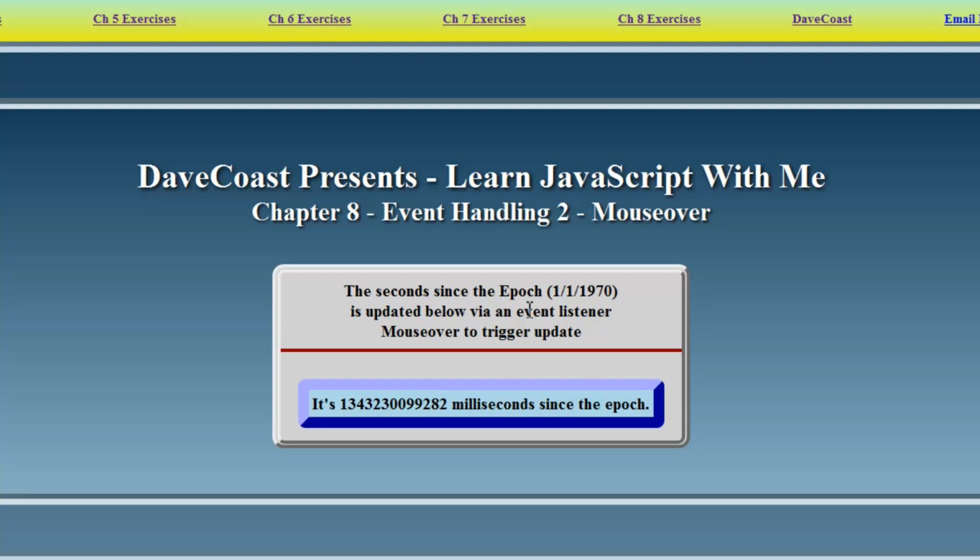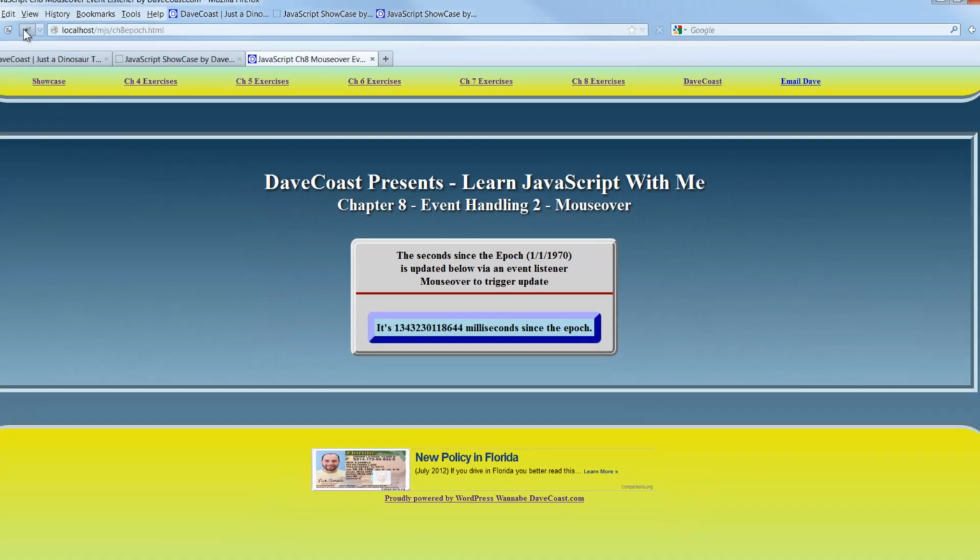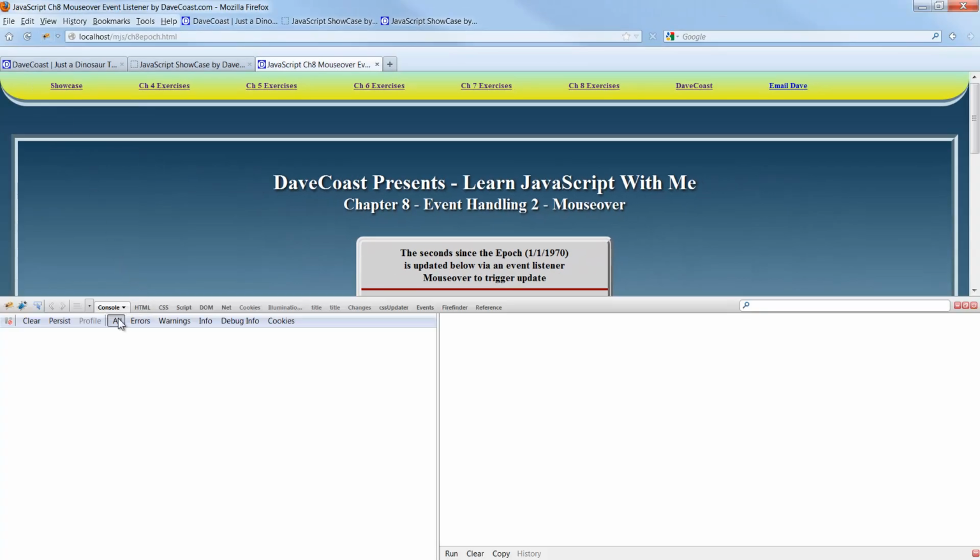And the whole purpose again here is that I'm triggering, when this loads, an event listener, and it's listening for this mouse over on this element right here. We'll go ahead and take a look at the code in a brief moment. But first, let's go into debug for a second.